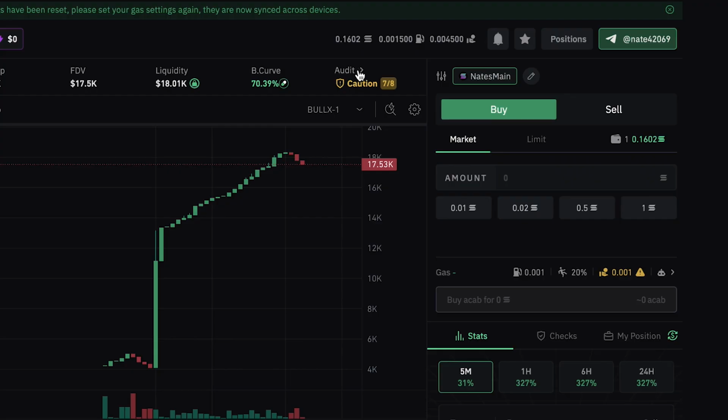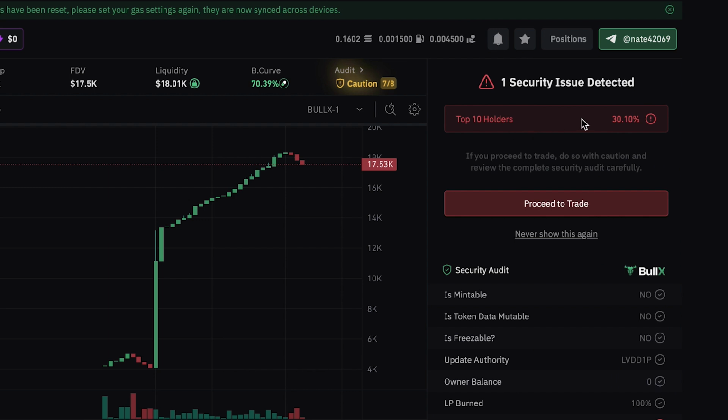Now another cool feature is this audit function. So you can click on here and it tells you exactly what the issue is. You can see here the top 10 holders have 30% or more, so it means that they could cheat or dump on you. And then you can remove this. It doesn't pop up all the time, but then you can proceed with the trade. So it should keep you a little bit safe if you are moving fast.